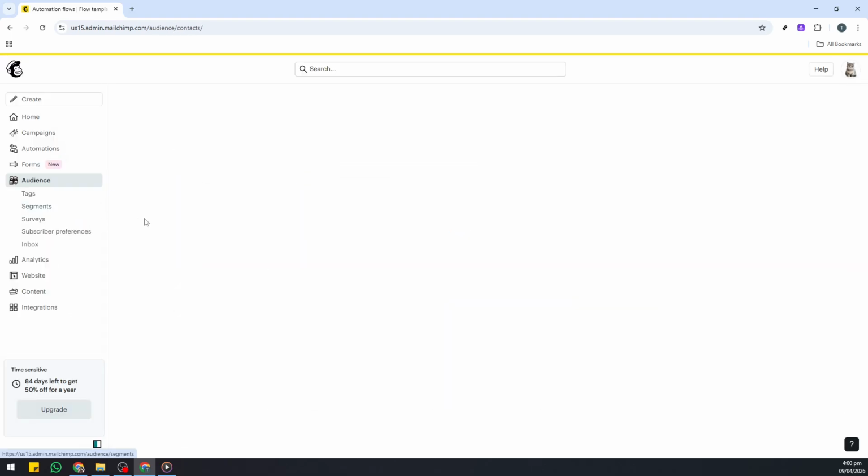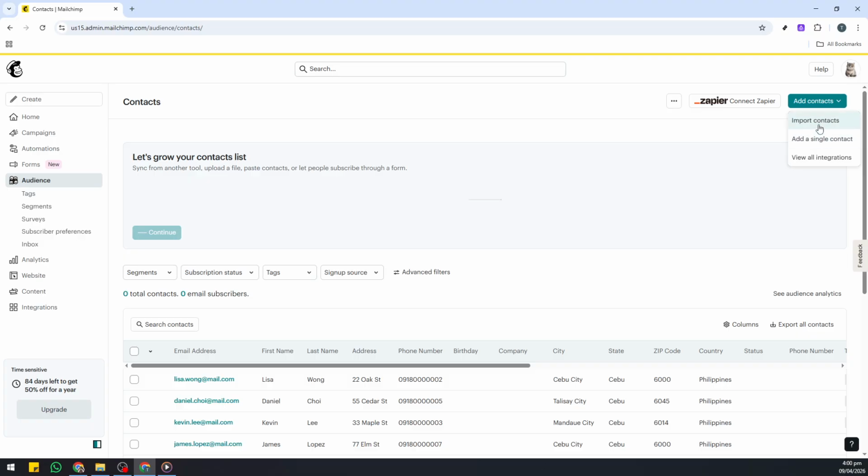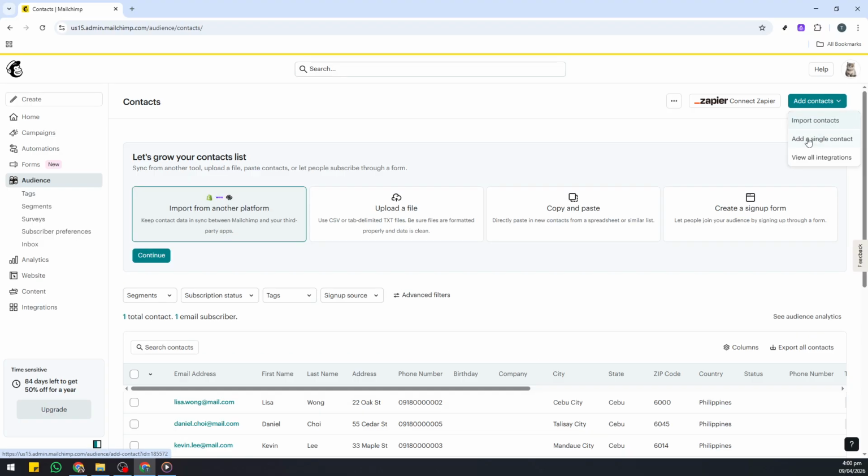Choose Add Contacts, and you'll see options to import contacts if you have a CSV or want to sync from another platform, or add a single contact if you're just adding someone manually. When importing, make sure your columns map correctly to fields like email address, first name, and any tags you use. Only add people who've given you permission. It keeps your list healthy and compliant.